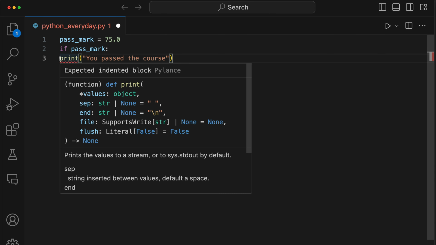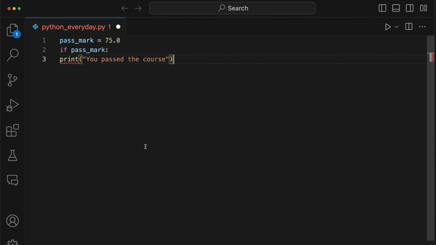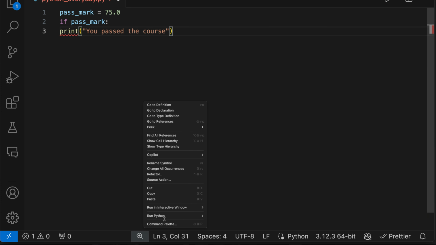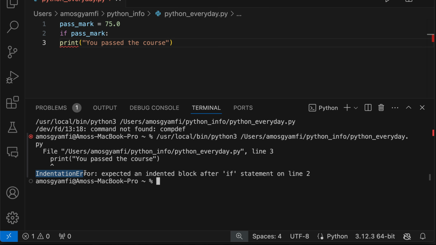You can now see here the print method is having an error. You can see it is even stated here why we have the error, expected indented block. If we go ahead and run the file, we will get the same error. To run this file, we can click anywhere in the code editor and select the option Run Python and Run Python file in terminal. You can see here it is stated indentation error.